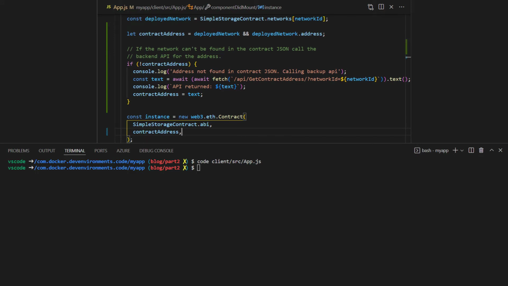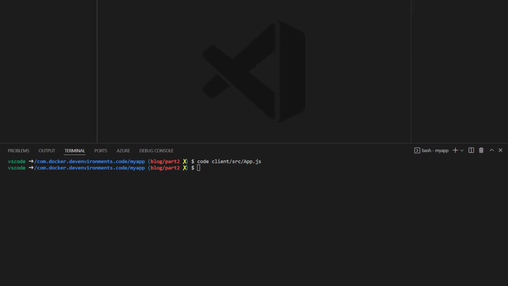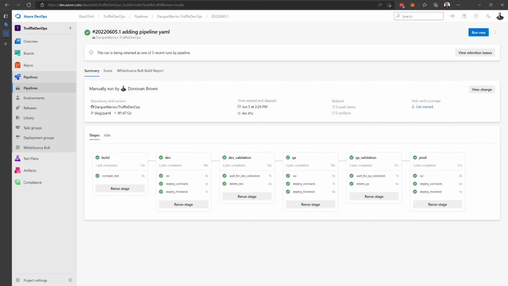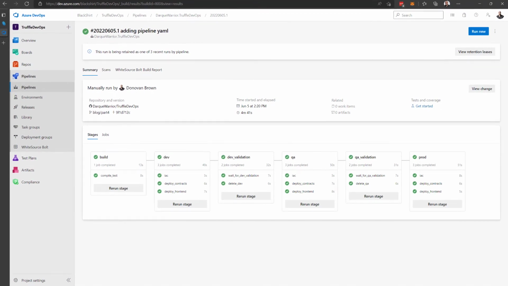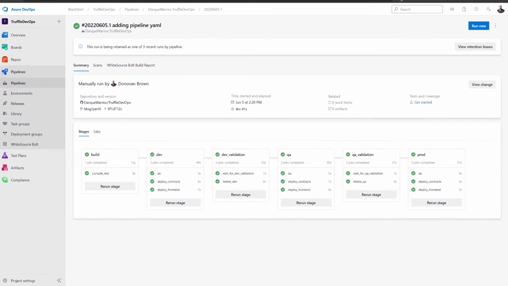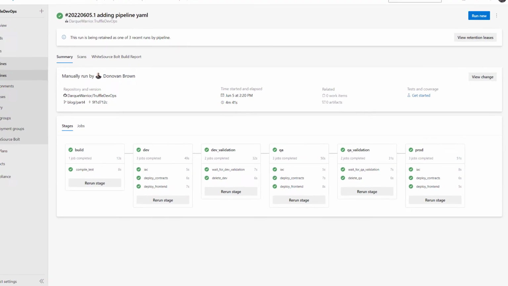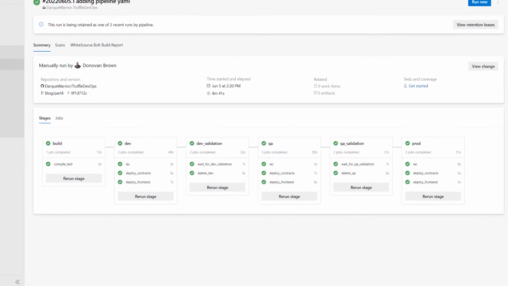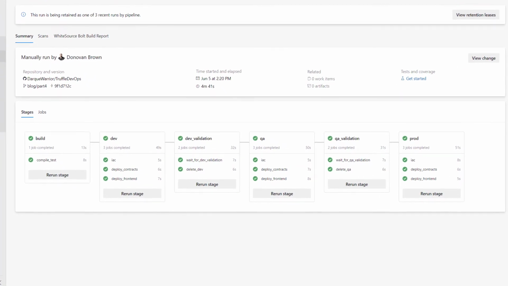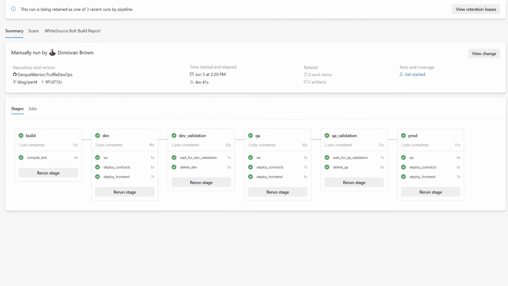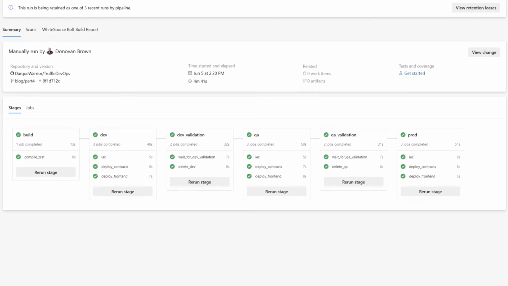By externalizing the address, the front-end is only built once. The code does not change as it moves from dev to QA and finally into prod. During the first stage of my pipeline, I will compile the contracts and front-end and publish the resulting files as artifacts of my build. Those artifacts will be moved through the pipeline unmodified.